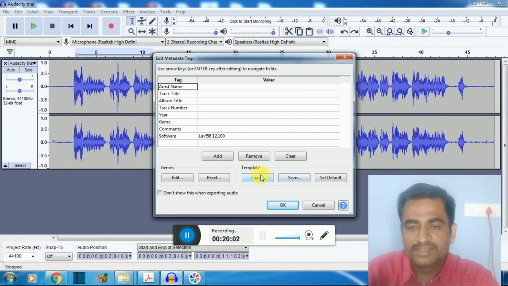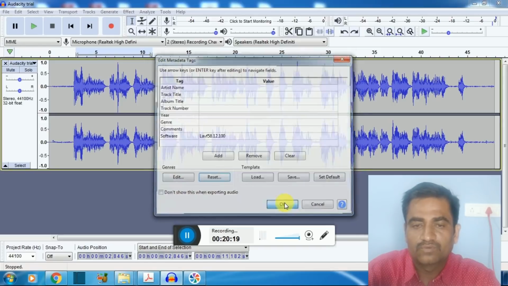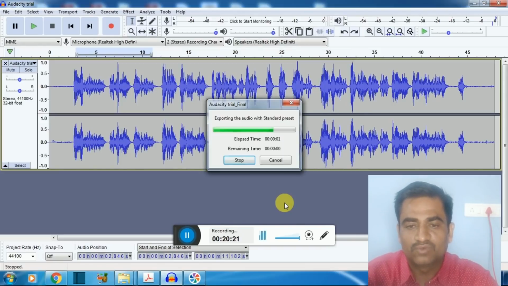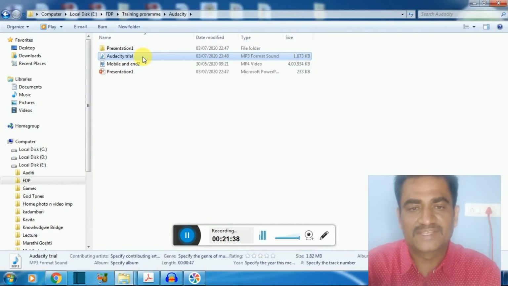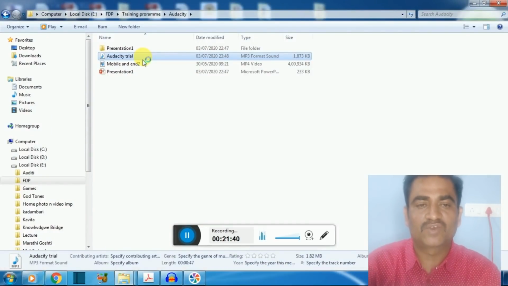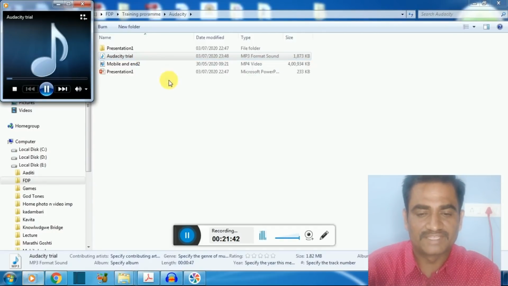It will ask the artist name. We can edit and change it also. We can save this file. Okay. The file is going to be saved in MP3 format in that selected folder. The file is saved in MP3 format, and this is the quality of the file we can see.